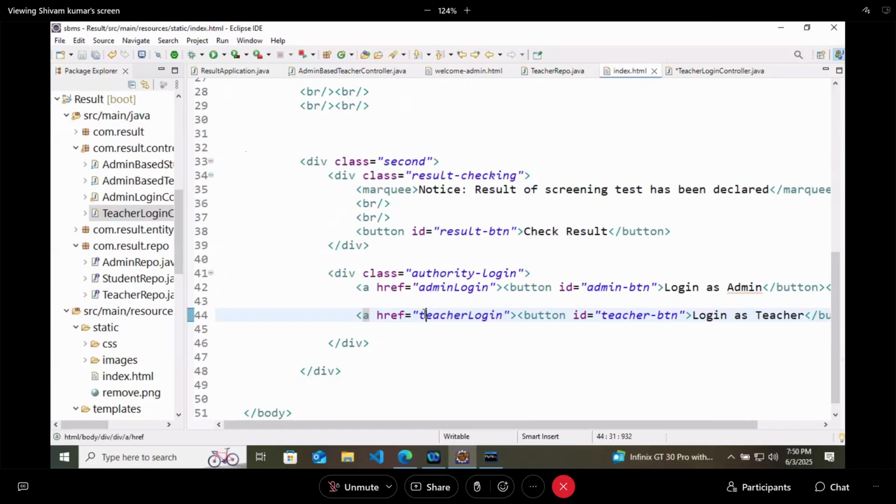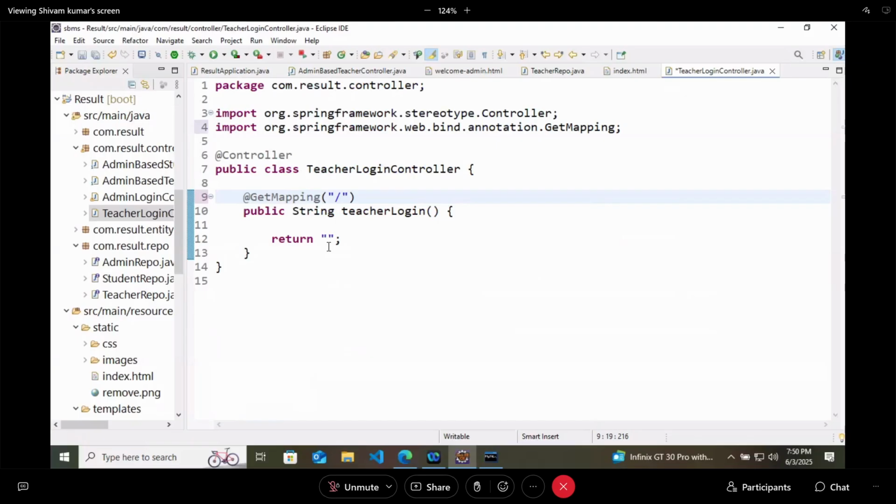Now we should create this page, teacher hyphen login. So go back and in the templates, we will create that page, that is teacher hyphen login.html. Now our HTML pages are working as dynamic pages. The reason is Thymeleaf is active in the backend. Thymeleaf is working. Now this is the teacher login page. You can just add a very basic code here.